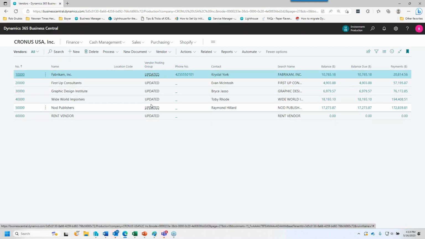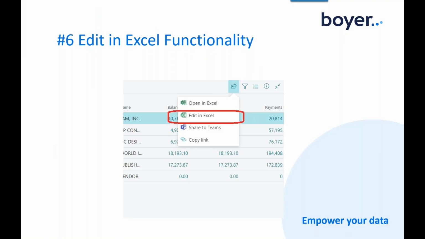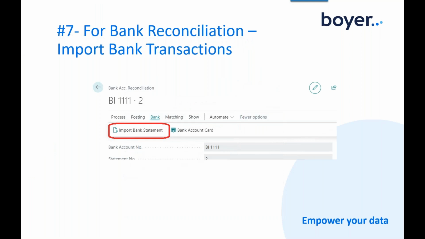So again, I use that Edit in Excel if I want to add a large number of vendors, a large number of customers, anything with master records, or if I want to add a chart of accounts. The Edit in Excel works really well. You just export it out, make your changes, and then push it back. So that was number 6.